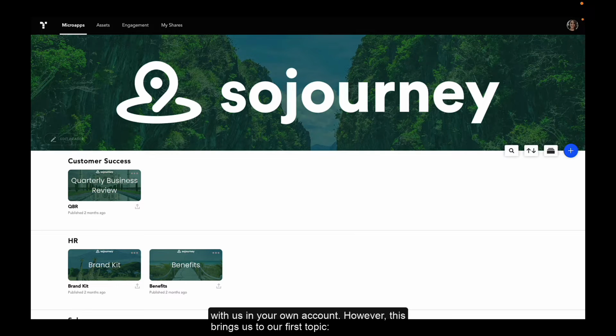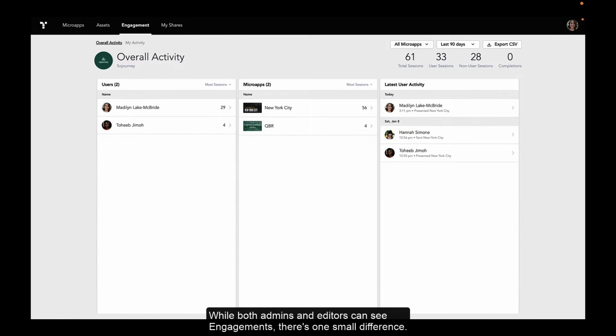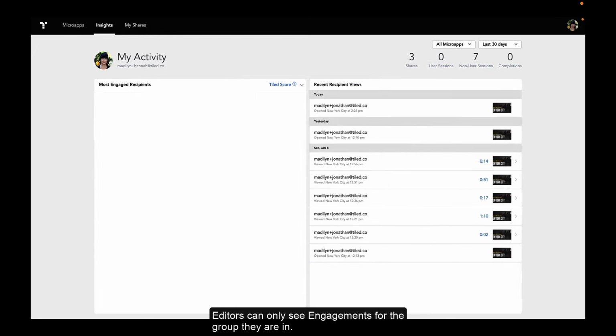However, this brings us to our first topic: who can see engagements? While both admins and editors can see engagements, there's one small difference. Editors can only see engagements for the group that they're in. We'll talk about what base users can see shortly.